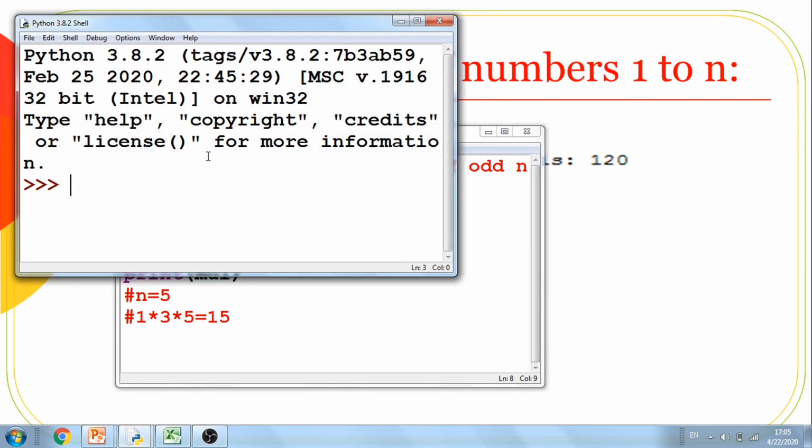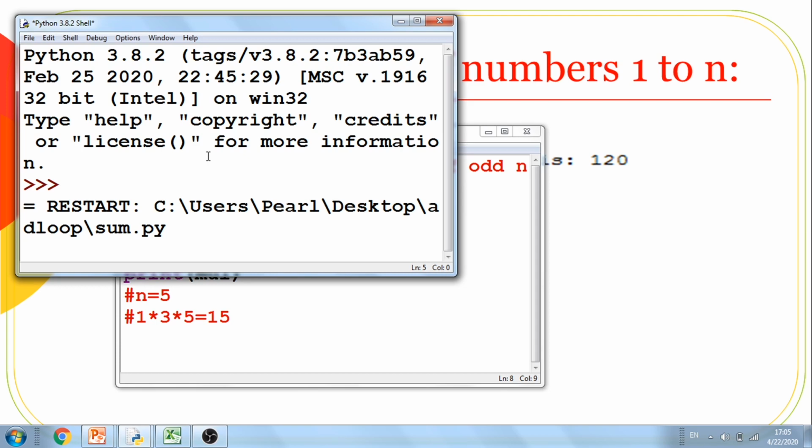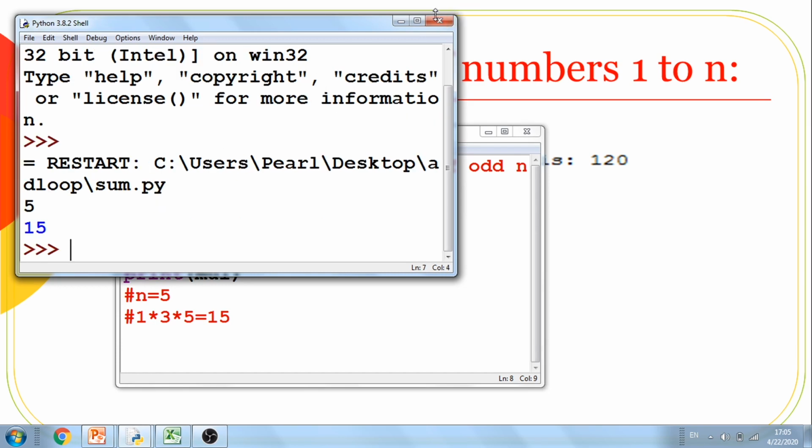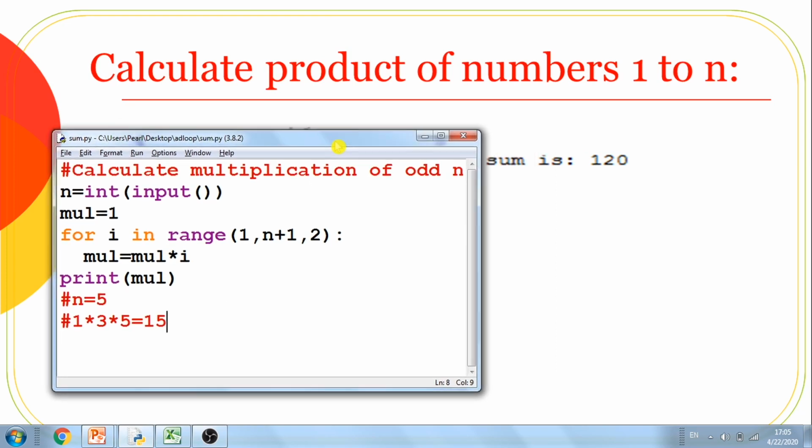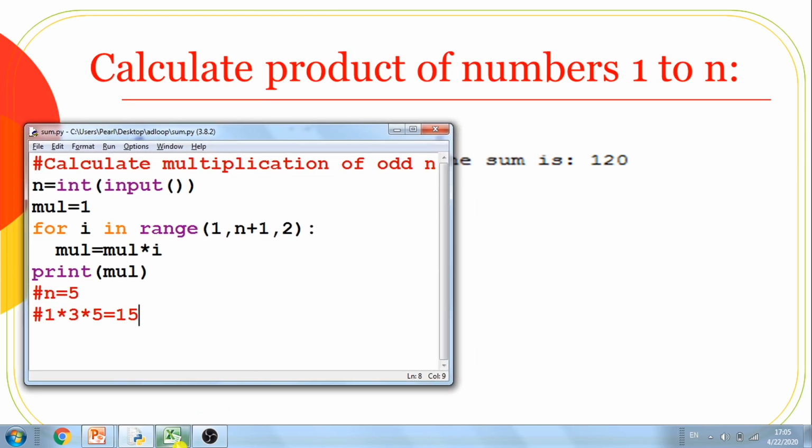Let's see, does it work or not? If n is equal to 5, the output is equal to 15. It's correct. Now let me show how this code works in Excel.